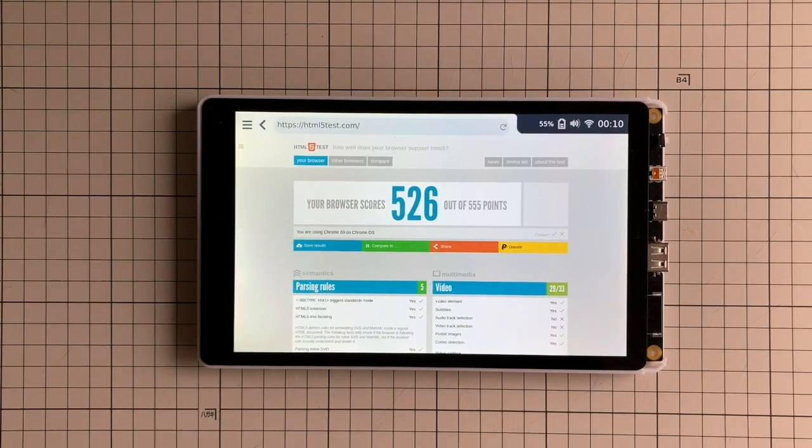Hello everyone! In the last video, we showed you how a CutiePi tablet prototype is assembled. But in this video, we are going to focus on the UI and show you some of the features that we have implemented for the CutiePi shell.